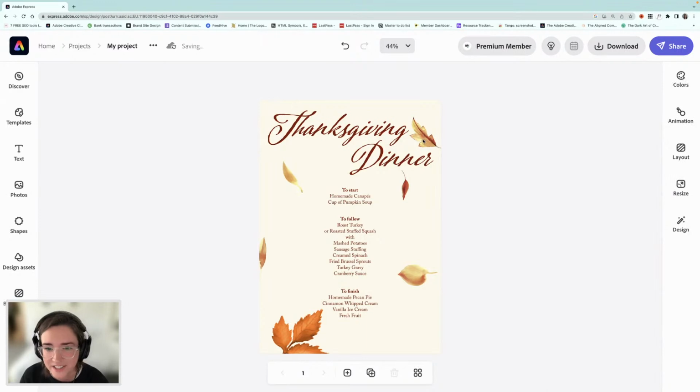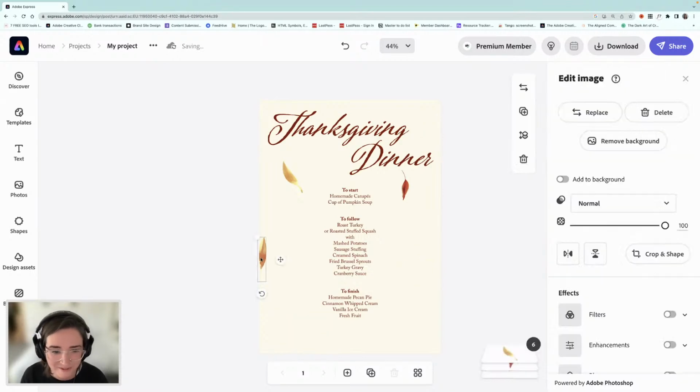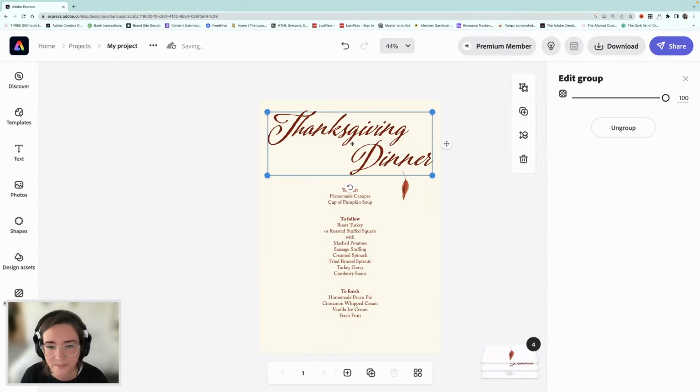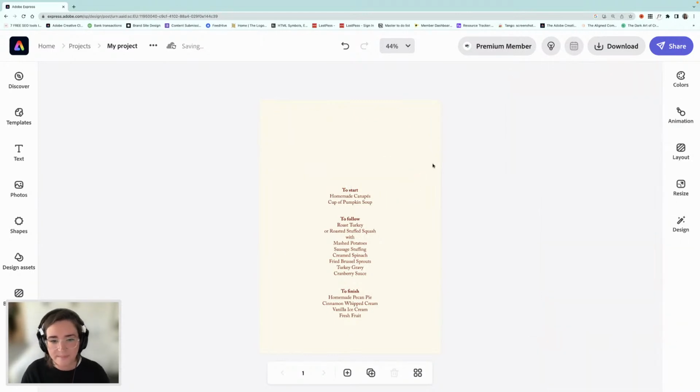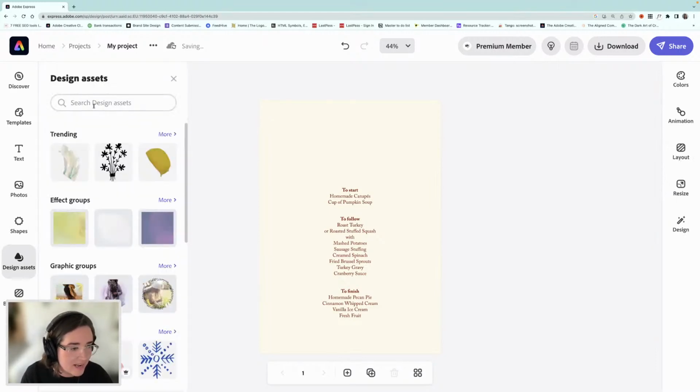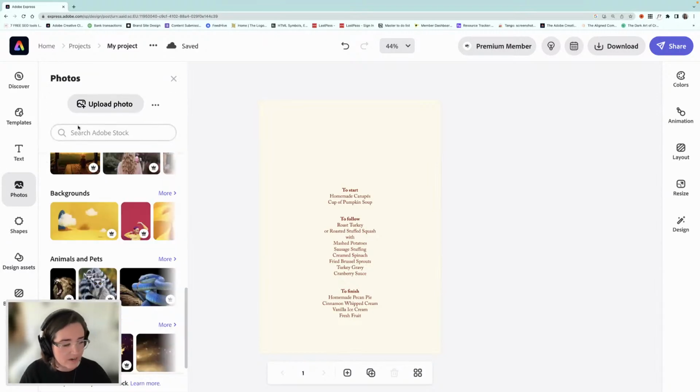So I'm going to use this as a starting point because I want this menu here. Some of this stuff sounds amazing. But I'm going to actually get rid of quite a lot of these aspects. In fact, all of it. I'm going to get rid of all of it apart from the menu text and customize it for myself. And the first thing that I want to do is go to design assets. And actually, no, sorry, I'm going to go to photos. I want to find a nice paper texture, an image of some paper texture to put in the background.